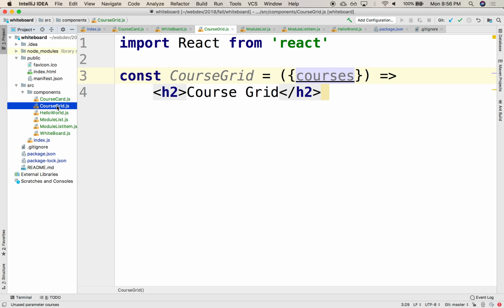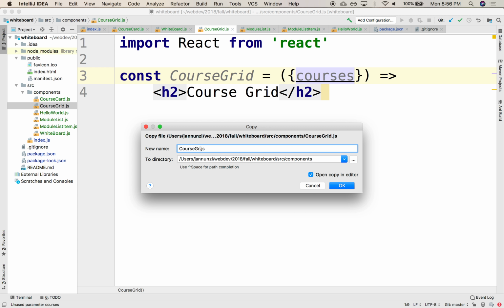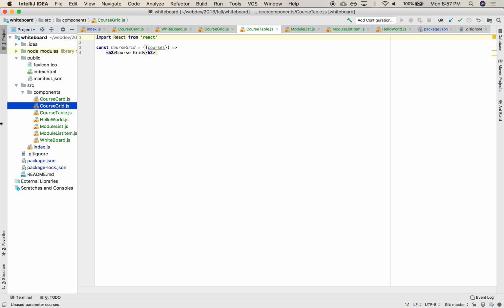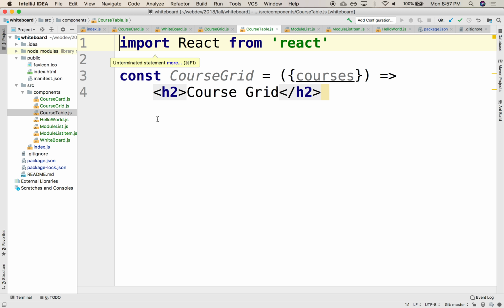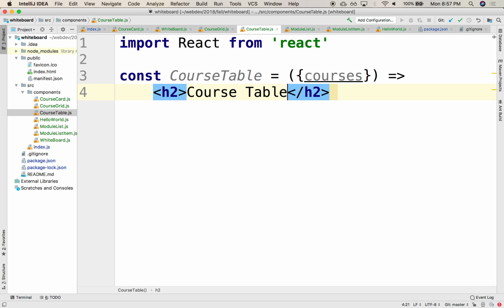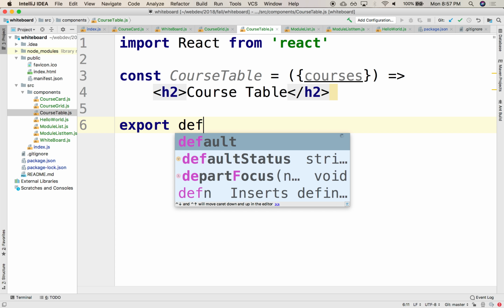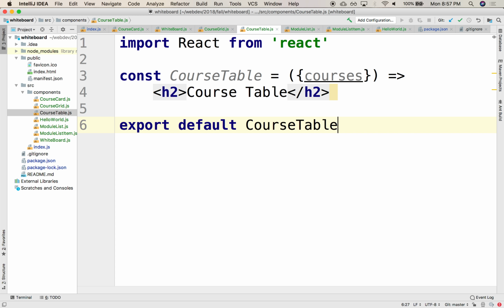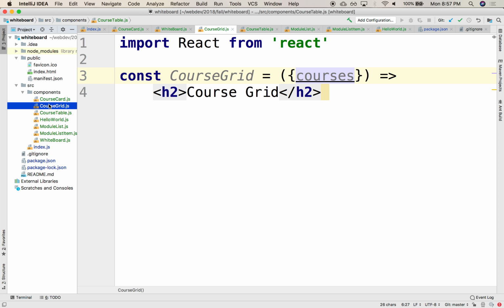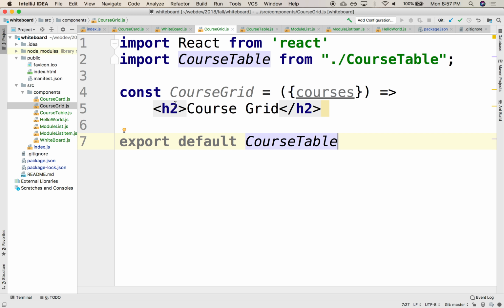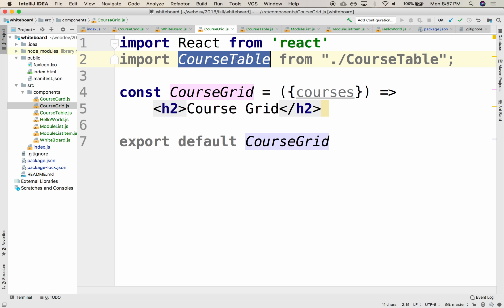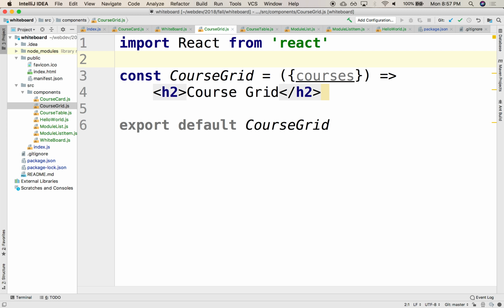So I'm going to copy that course grid, and I'm going to call it instead course table. So in course table, we'll call this course table, and this is course table. And something I forgot to do was to export default course table. There it is. And the same thing for the course grid. So this is course grid. I don't need the table. All right, so we have the two. One says course grid, one says course table.